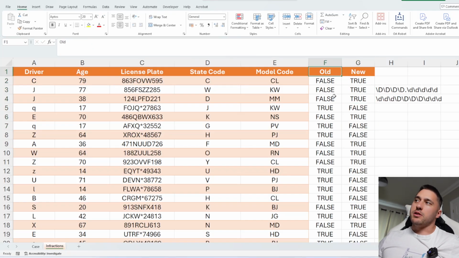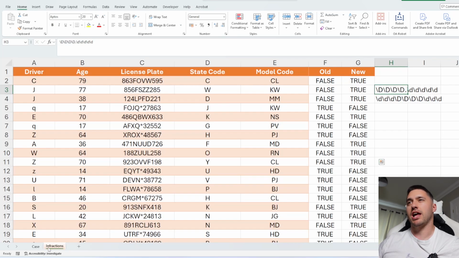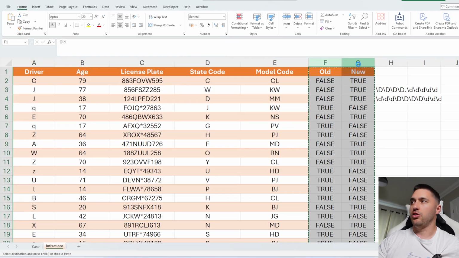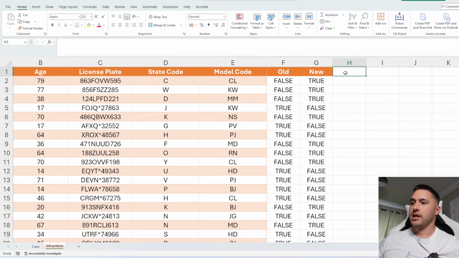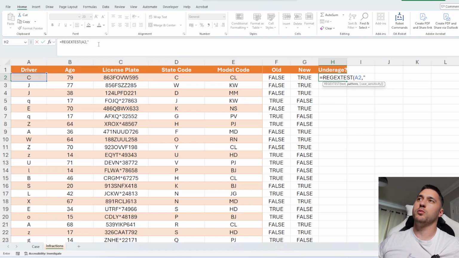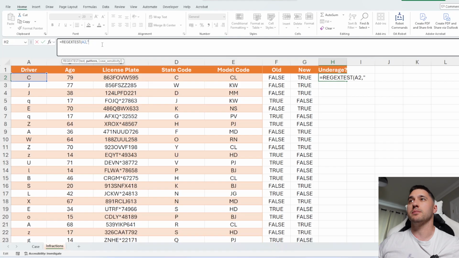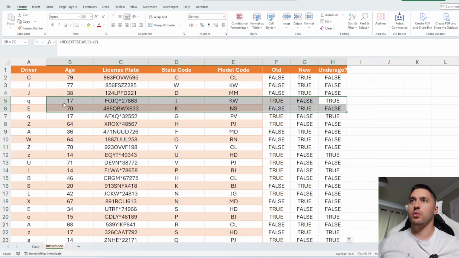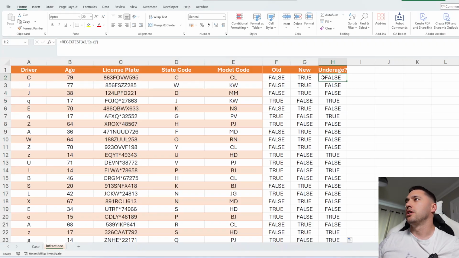So yeah, we've figured out how to determine if a license plate is for the old type or the new type. We're also told later on in this challenge that a lowercase letter for the driver means they're underage, and an uppercase means they are not. So let's just copy those values to get rid of this for a second. And let's say underage. So again, we can say REGEXTEST from here, and the pattern we want. When we write the pattern in the formula like this, we need it in quotation marks because Excel is expecting some text there. So we can say a to z in lowercase and in square brackets. Let's close our quotation marks, and that will tell us if the driver is underage or not. So here we have a lowercase, we're underage, these are uppercase, so they're not underage.